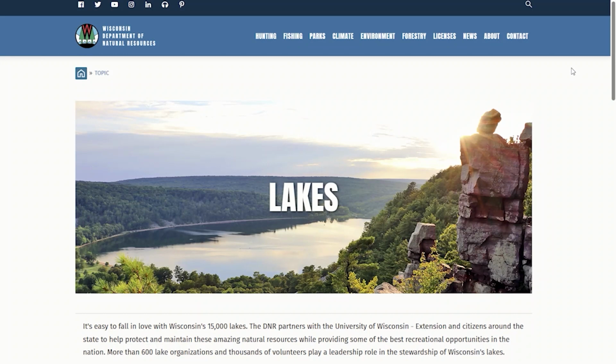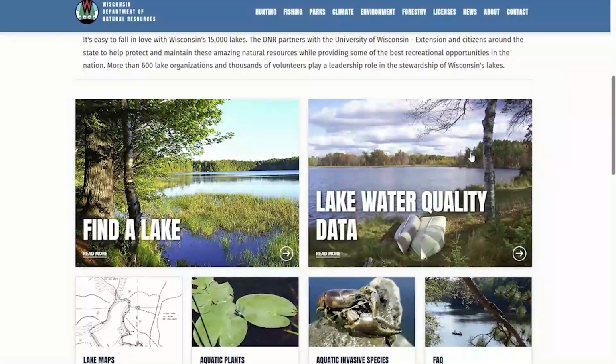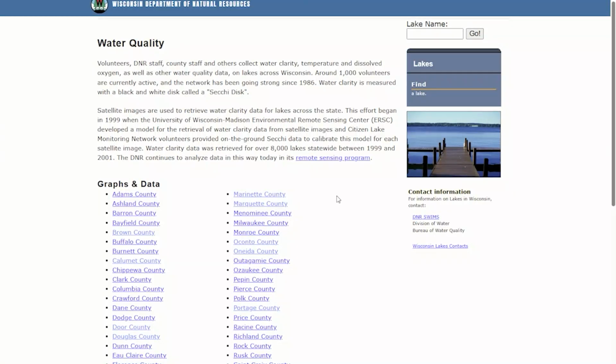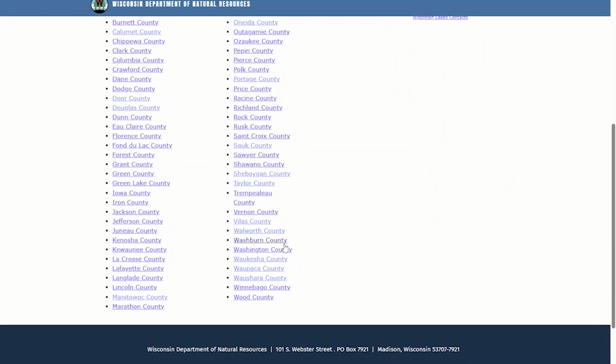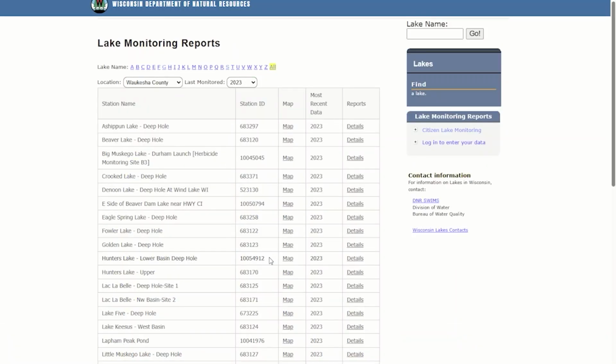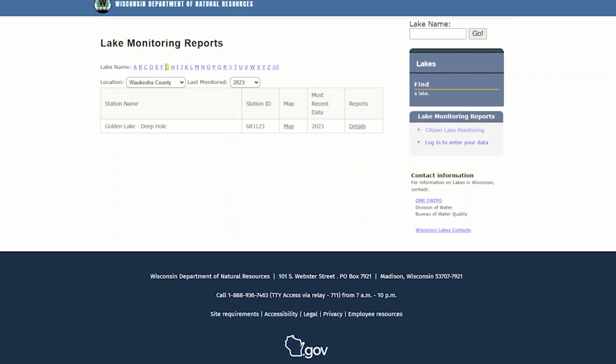On the lake's homepage, scroll down and click on the Lake Water Quality Data box. Go ahead and choose the county of the lake that you're interested in, and then you'll choose from a list of lakes within that county. You can either scroll down to the lake name or click on one of the letters near the top of the screen to list only the lakes that start with that letter. If a lake is listed more than once, you want to choose the line that says Deep Hole. The Deep Hole location will have the most data associated with it.